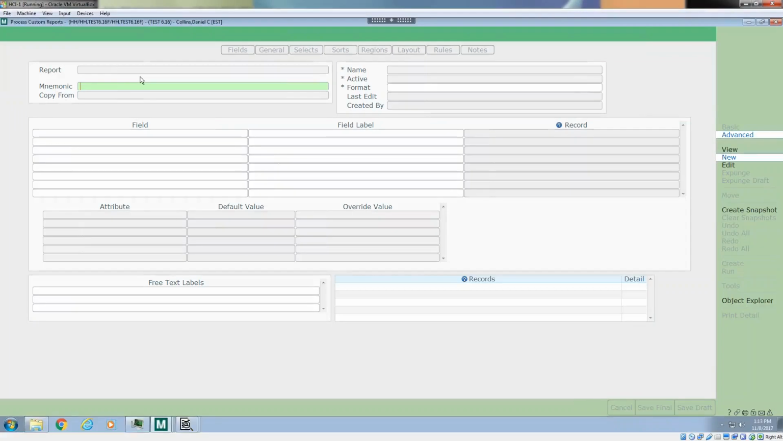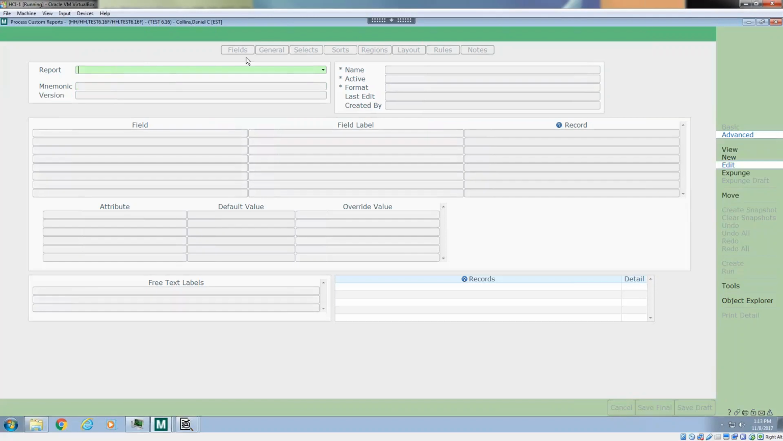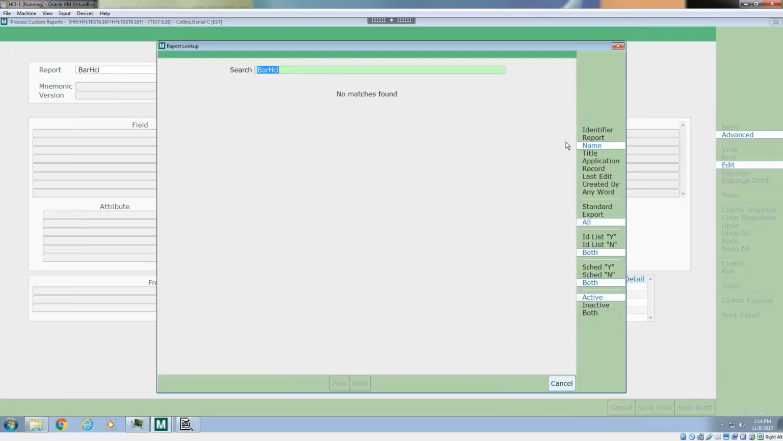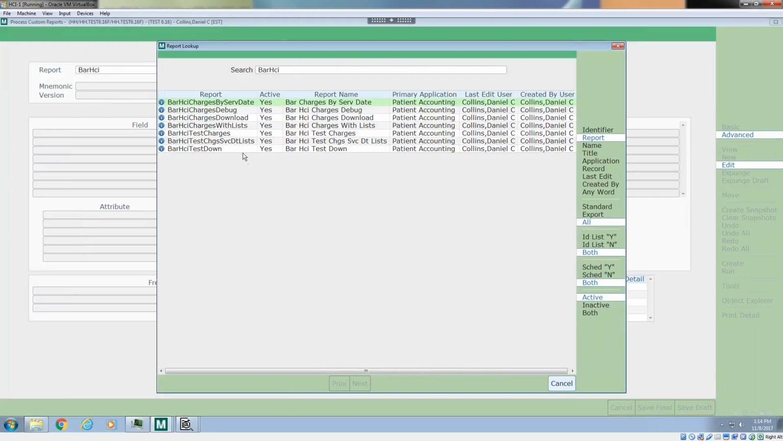We're working in a Meditech test system here at Halifax Health. They're one of HCI's customers. What we're going to do is pull up the report that we already have written, and we're going to add some code to this report to be able to set up those lists that I was just talking about. Charges with lists.